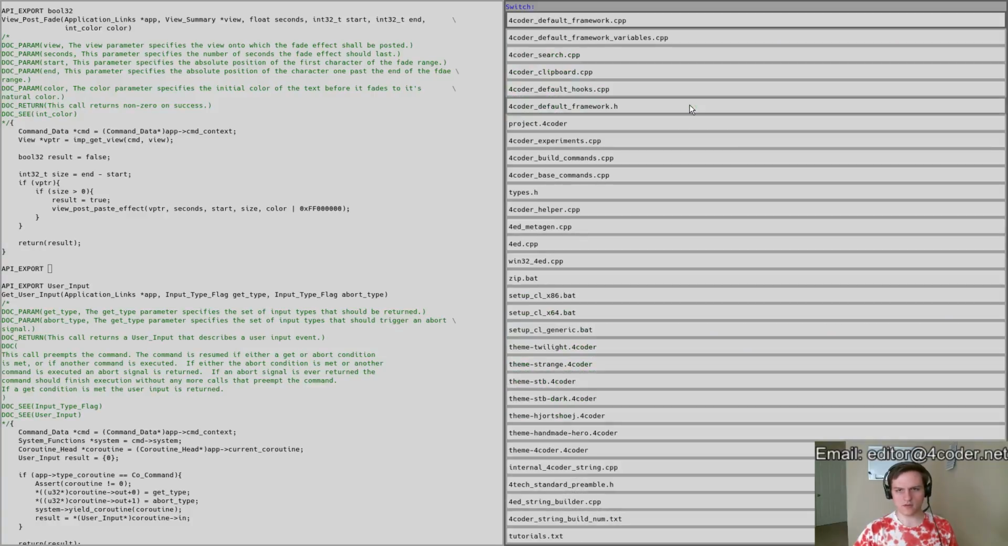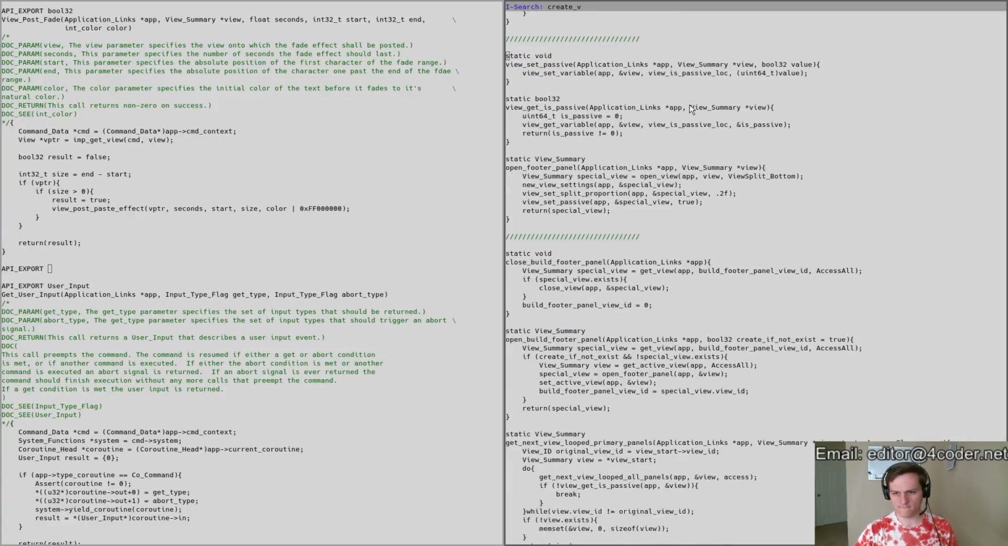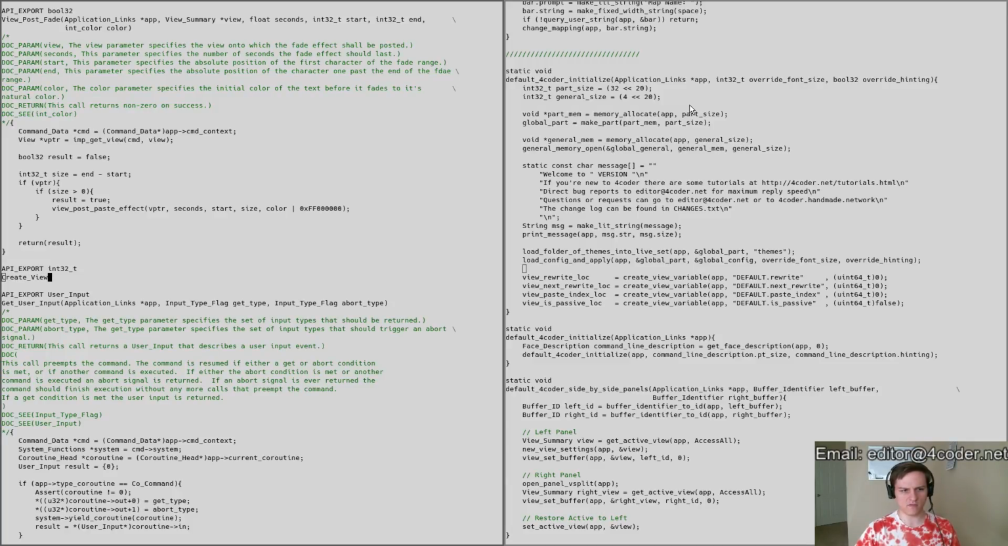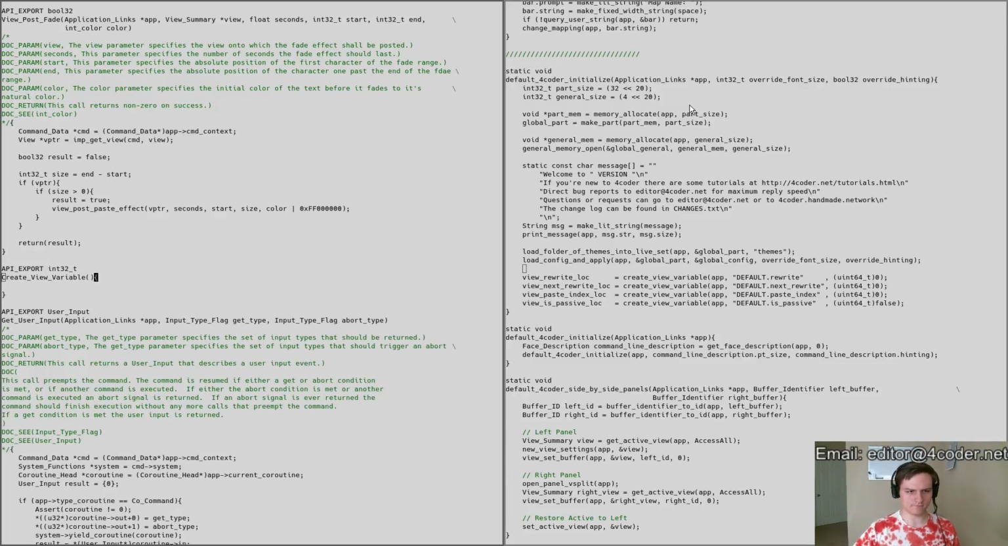Alright, so the different things we need to implement include create view variable, application links. How exactly should I be passing that string there? I guess a null terminated name will be fine. Default value.